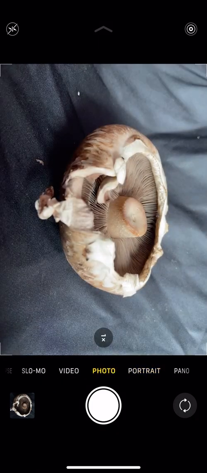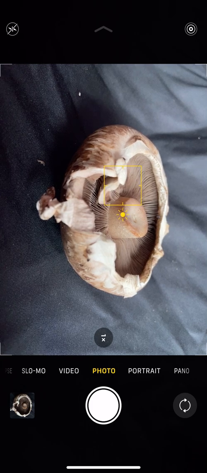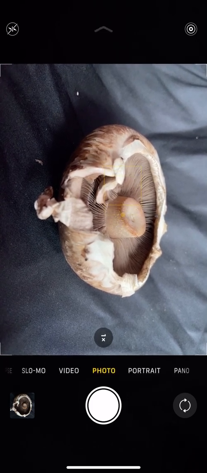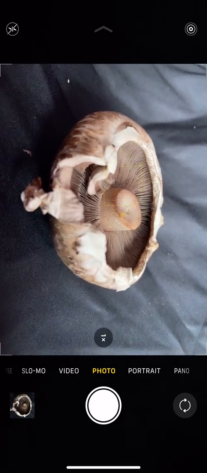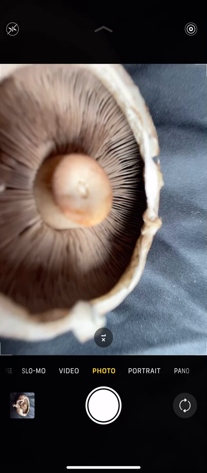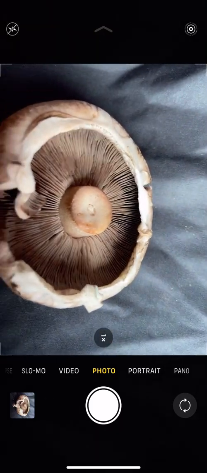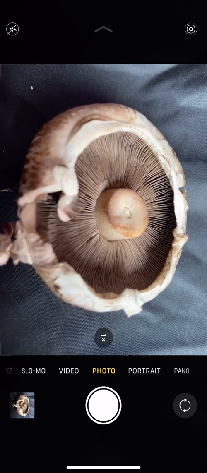So again, you want to play with the exposure level if you can. Otherwise, you don't need to. And here we go. And then a couple of shadows. Fill the frame shots and so forth.